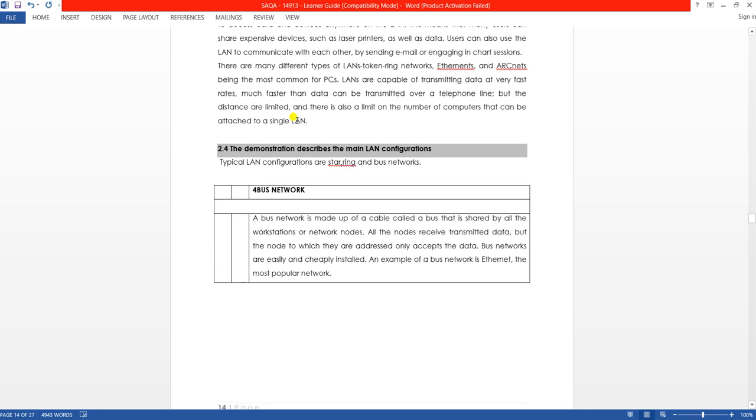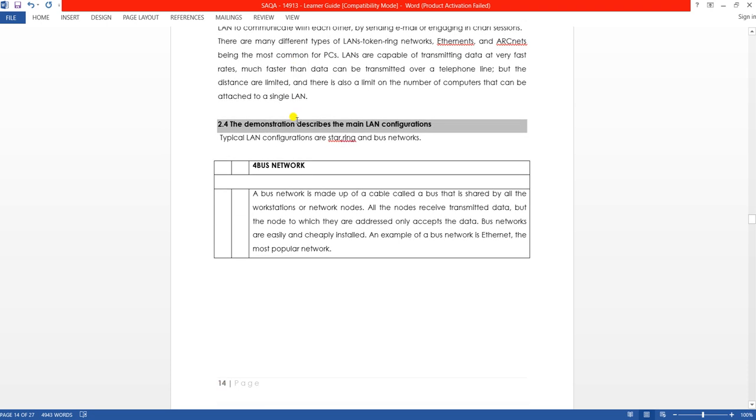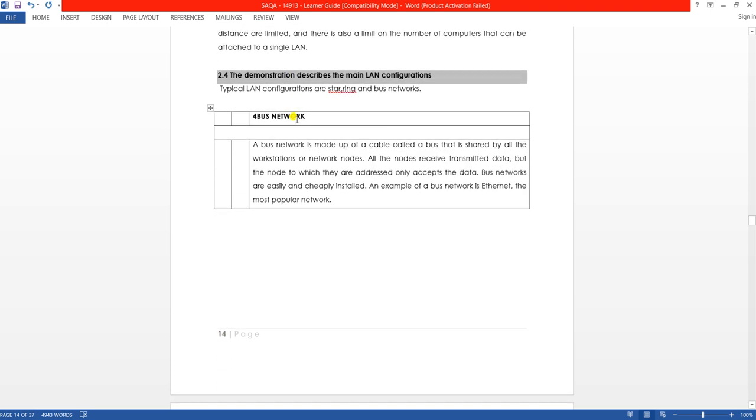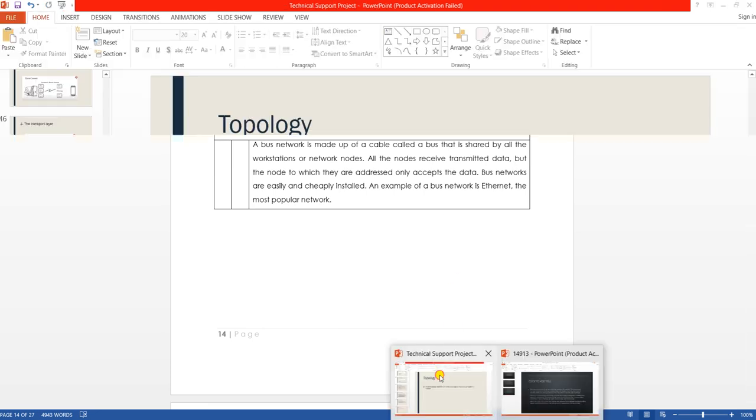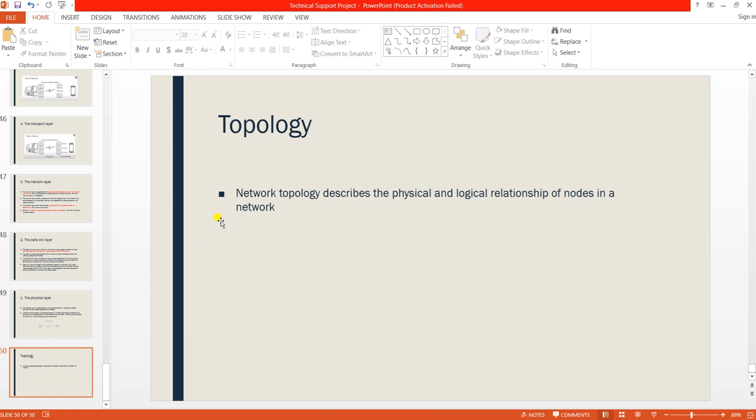Let's move on to topology. So let's go to slide 50, topology. A network topology describes the physical and the logical relationship of nodes in a network.